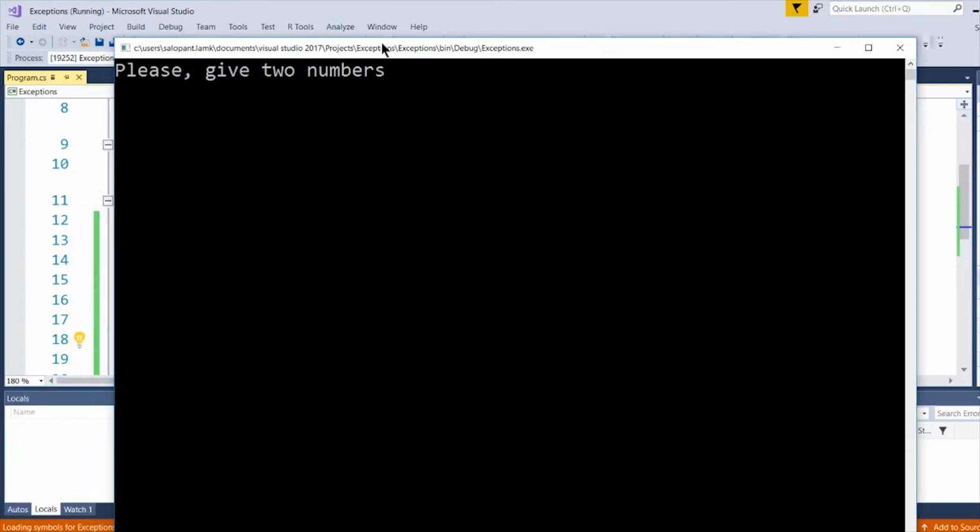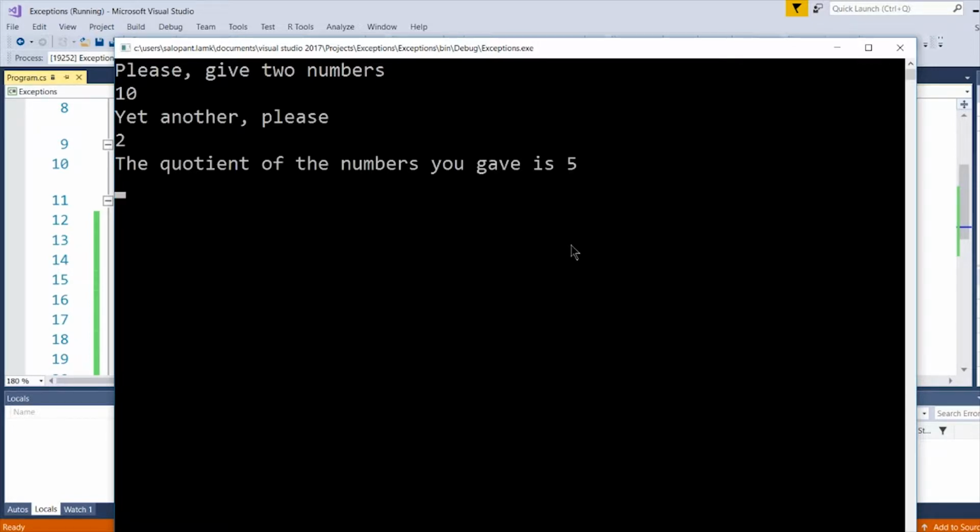So I just demonstrate how it works. I run the program. It asks the user for two numbers. I give them 10 and then another number 2, so it calculates: the quotient of the numbers you gave is 5. So it works perfectly like this.